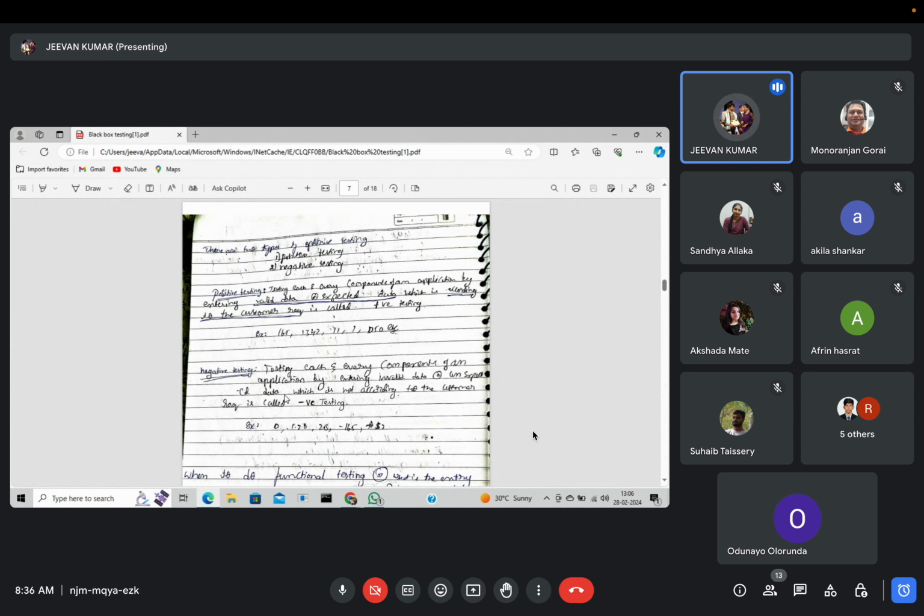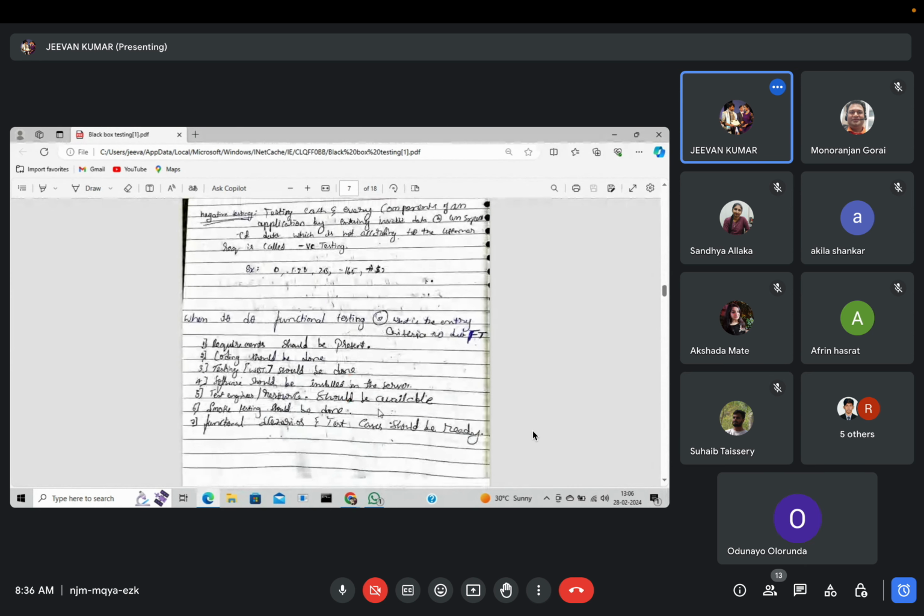Negative testing is testing each and every component of an application by entering invalid data or unexpected data, which is not according to the customer requirement. See, here they are entering some negative points, then dot, underscore, hash, dollar, like that. The customer wants only numbers, but we are entering a lot of special characters. This is what we call negative testing.